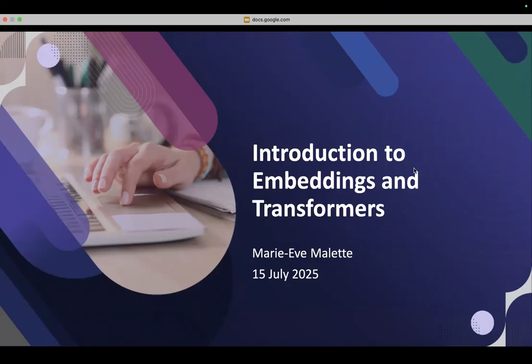So the topic of today's session is embeddings and transformers. But before we get into the topic of tonight, I just want to touch upon a few housekeeping items.